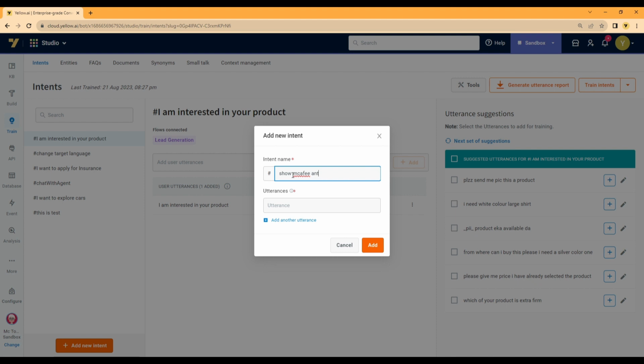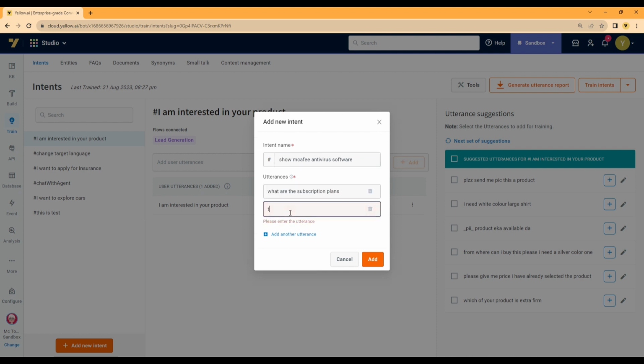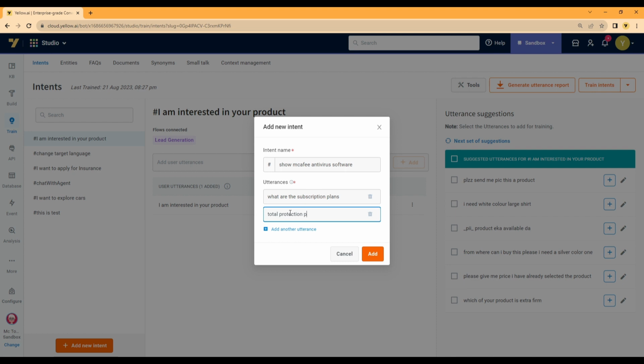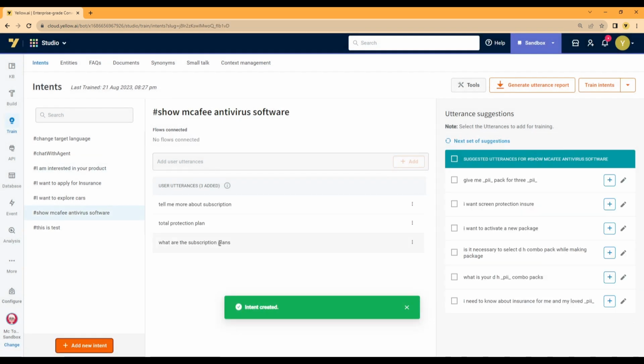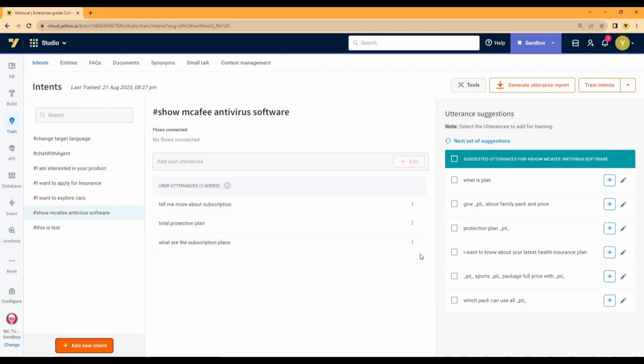We need to train the bot on all possible user inputs that are relevant to our use case. The bot will get more knowledgeable as and when we add more relevant utterances here. Click on the Add button and the new intent gets added to the existing list. We can add more utterances to an intent at a later stage as well. A suggestion feature is provided in this page which allows us to review and add relevant utterances to the existing list. We can also edit these suggestions before adding them.